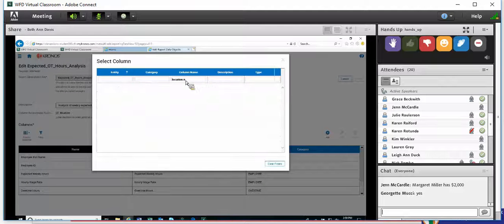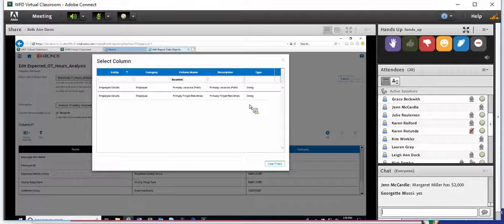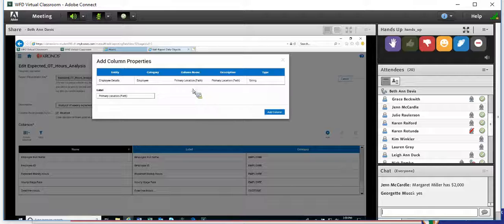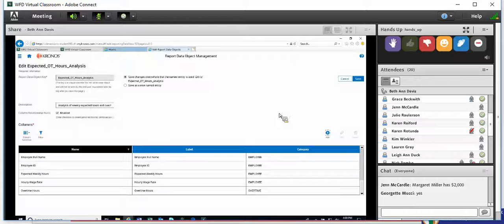And in that column name, we type in location. What did I call it? Primary location path. This one right here. Is that what it is? Primary location path. Yep. Make sure I'm looking at the right one. So I choose that, and I add a column.